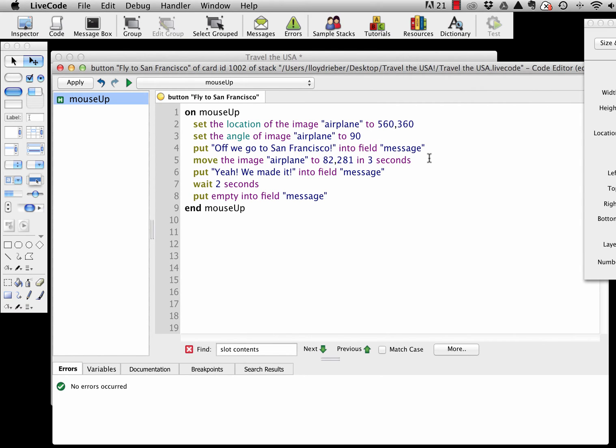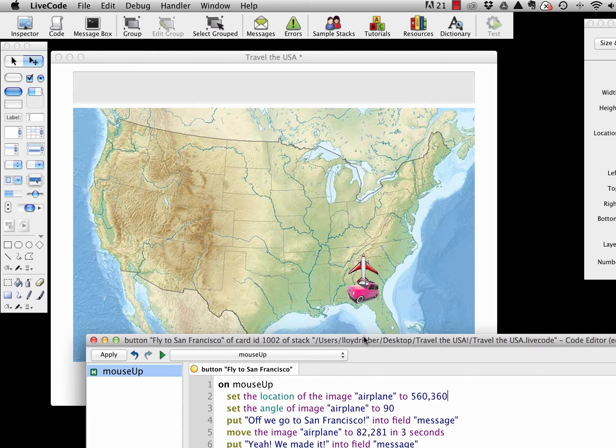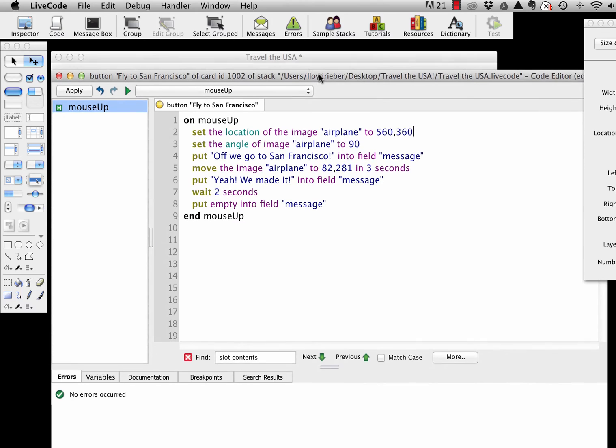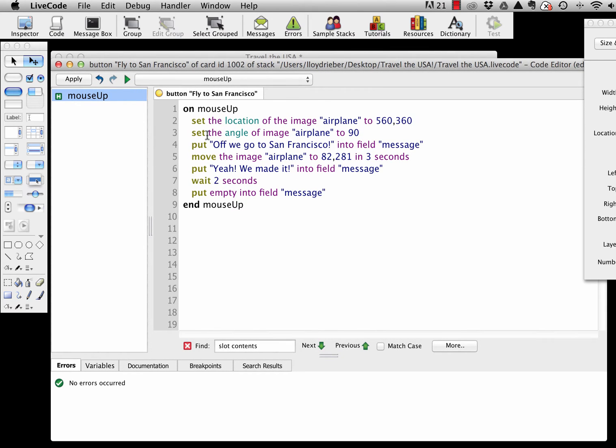Now this one's kind of interesting. It says set the angle of image airplane to 90. You may have noticed that the plane, if I just show it down here, is pointing upward. Well, we actually want it to point to the left. You could have a lot of interesting manipulations of graphics, and LiveCode has quite a few. This is an interesting one. Of course, you have to make sure that you did call that image airplane. Remember, I took off the .gif, so it's very important that these names match up. That's going to turn the plane sideways.